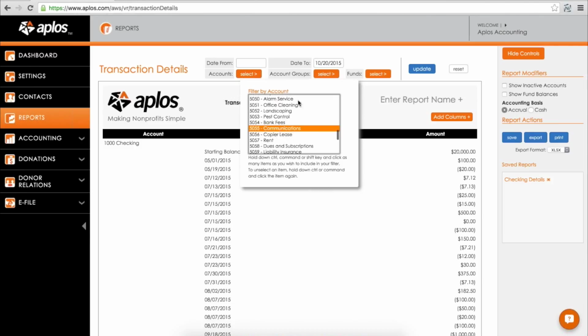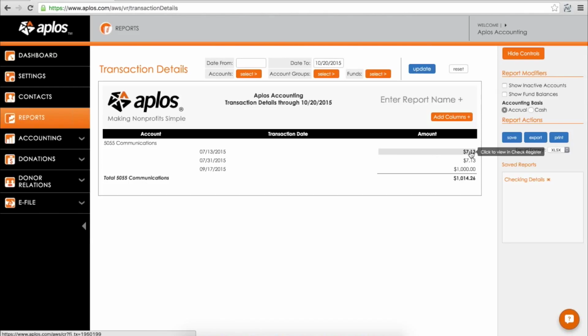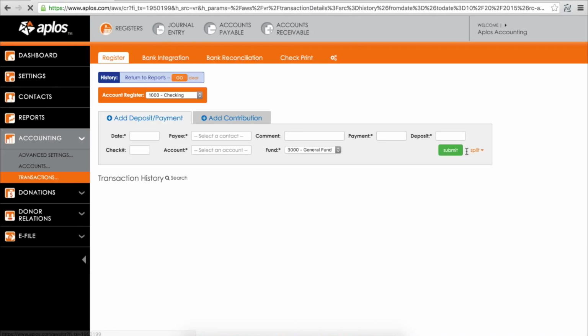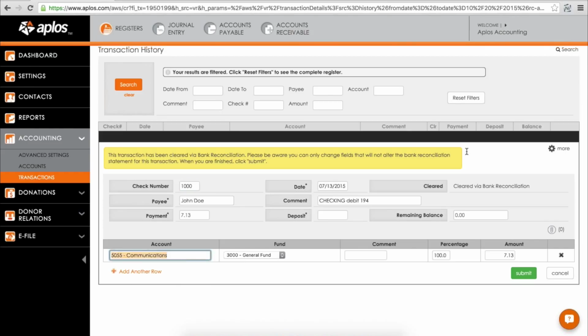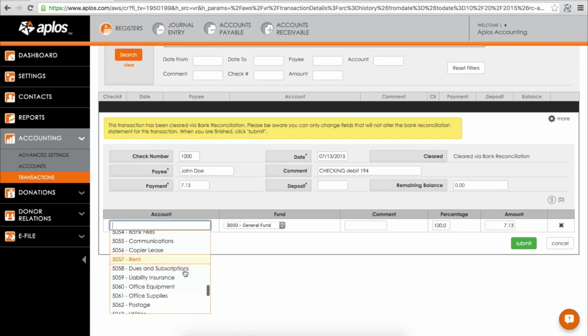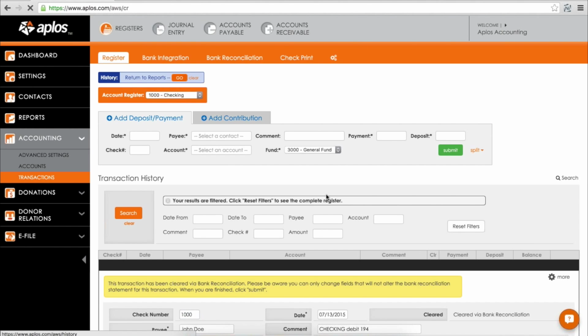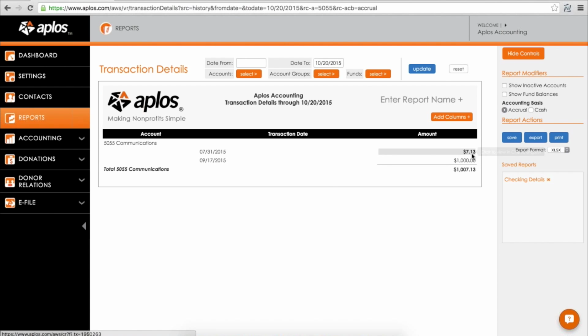So say, communications actually needed to be something different. I can go to communications here and click update. That'll show me all of those transactions. And then now what I do is click through here, and I can now change the account to something different. Let's say this needed to actually be, I don't know, dues and subscriptions. Okay, I can change it to that, click submit, and then click go. And then now I'm only left with 2 transactions.